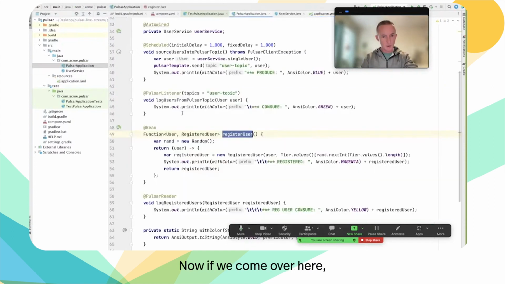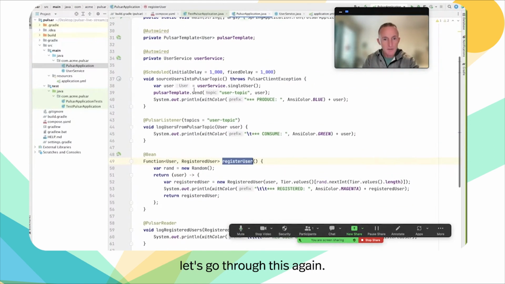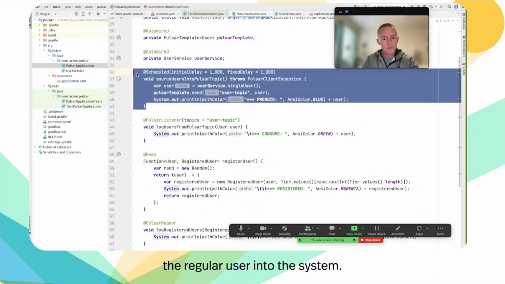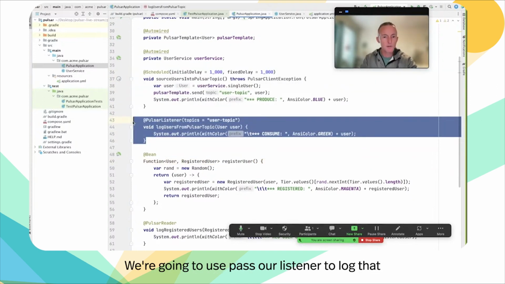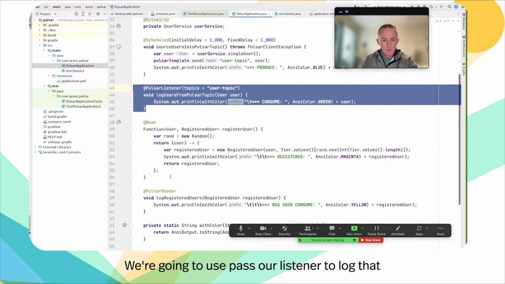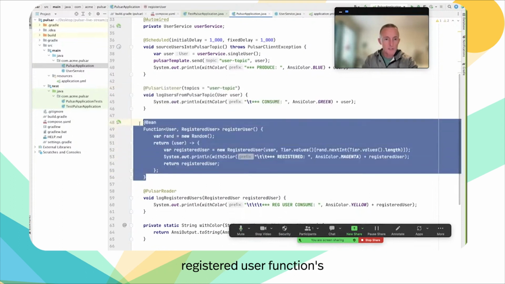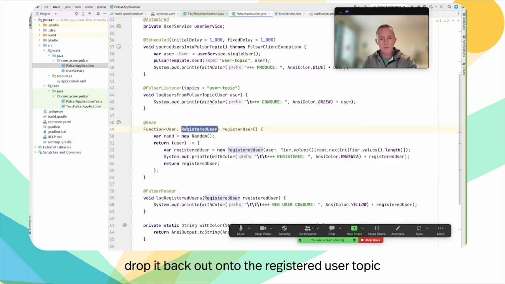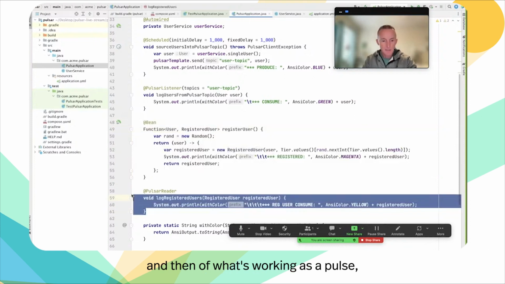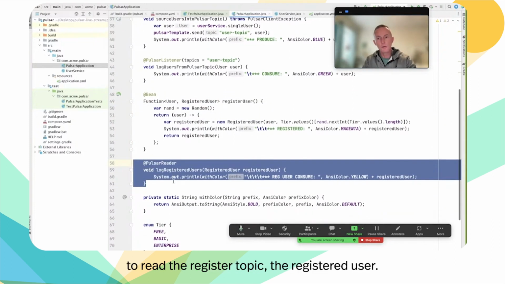Okay. However, this little bit of configuration sets up all the things so that what we should see now is, when we come over here, let's go through this again. We're going to source a regular user into the system. We're going to use Pulsar Listener to log that. At the same time, this registerUser function is going to pick up that new user and it's going to transform it into a registered user, drop it back out onto the registered user topic, and then we're going to use a Pulsar reader to read the registered user topic.